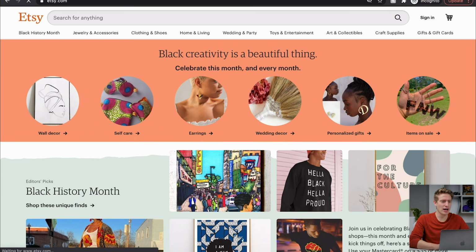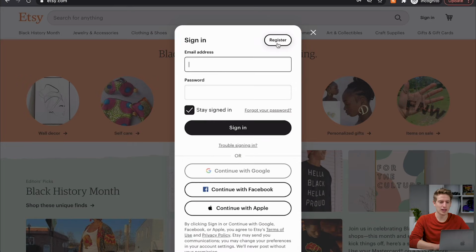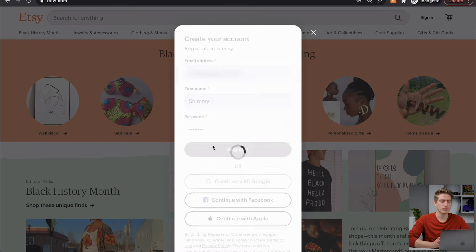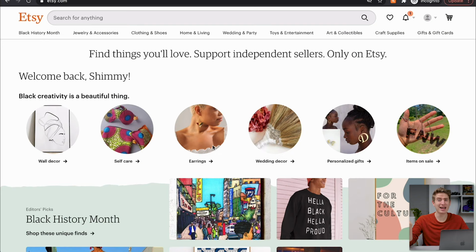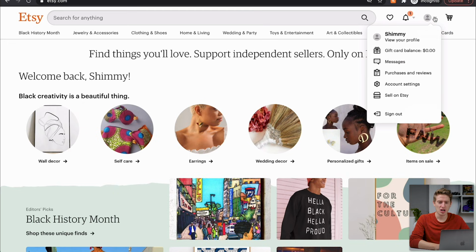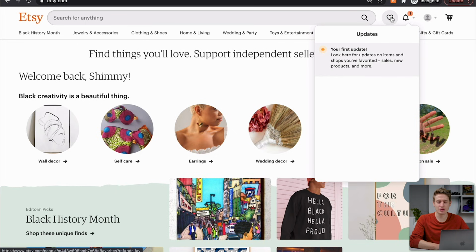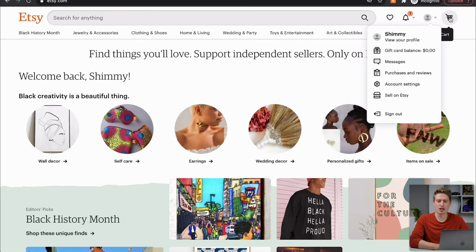So we want to do Etsy.com. Now let's sign in or create an account. Click register. Super easy, barely an inconvenience. Okay, now what we have to do is you can see your account. So in your account, you've got all this stuff here. You've got a notifications tab, you've got a likes button or a heart, you've got your account, and you've got a shopping cart. So you want to go to your account and you want to go to sell on Etsy. So let's click sell on Etsy.